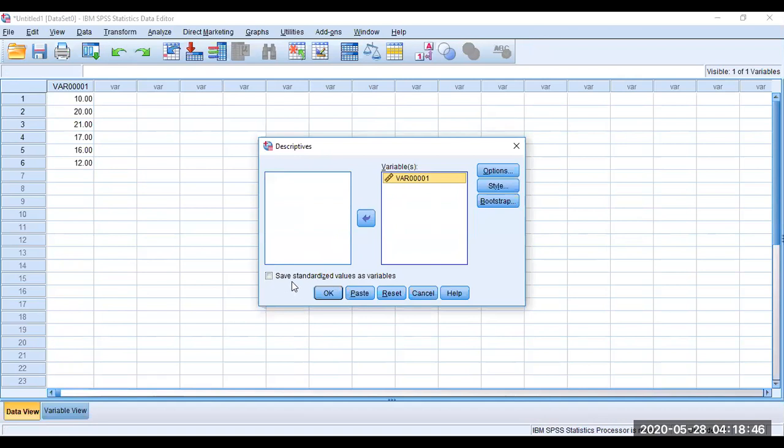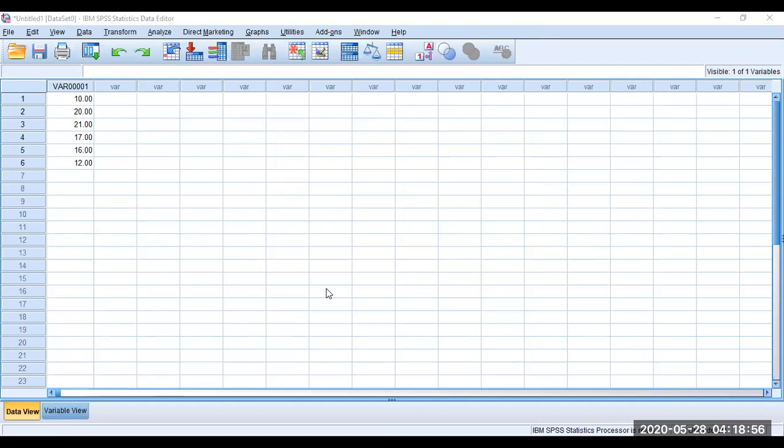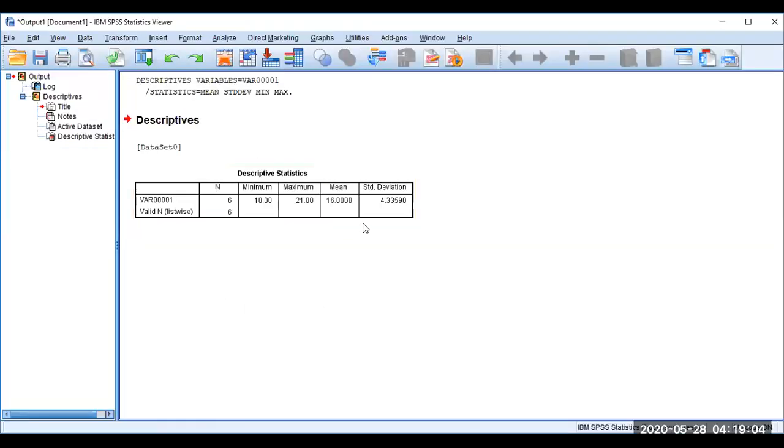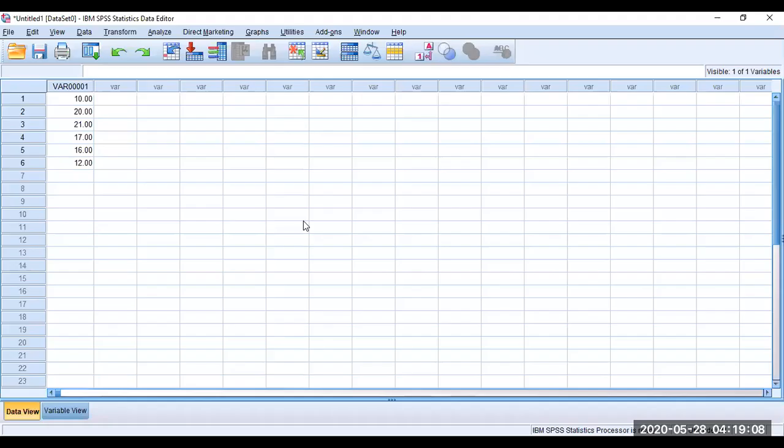I want the standardized values as another variable, so the SPSS editor will hopefully do that for me. The moment I press it, I see another window popping up, which is actually the findings of my result. But let us go back to our original data set and see if we have gotten our standardized variable as such.